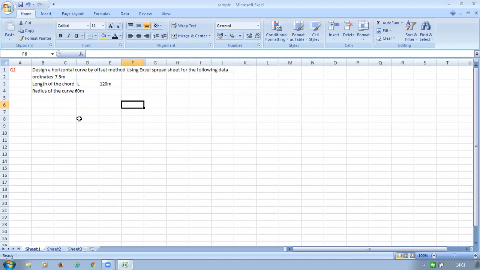See this, the chord length they have given total is 120 meter, and also we have to set a curve with the radius of 60 meters. So we will get somewhat semicircular shape. Okay, first we will see what is the formula.